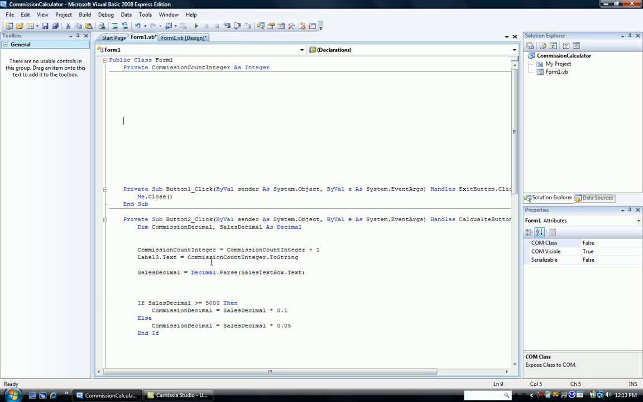We add to it when we do the calculation of the commission. There it is, added to it. But we declare it at form level or module level. Notice here where we're adding the commission plus one, this can also be written as commission count integer plus equals one. This is just a little bit more typing, but it may be more obvious to you.